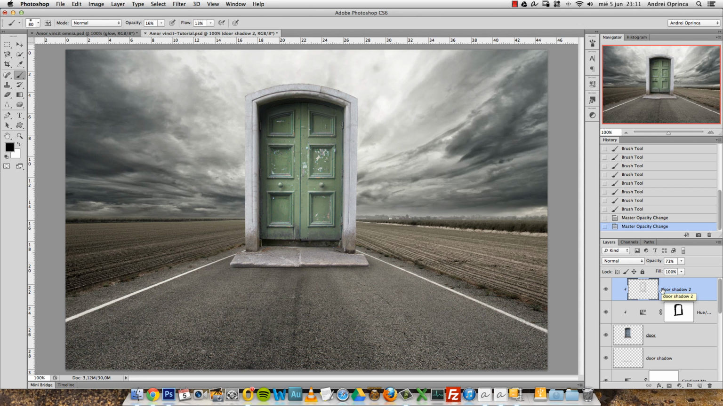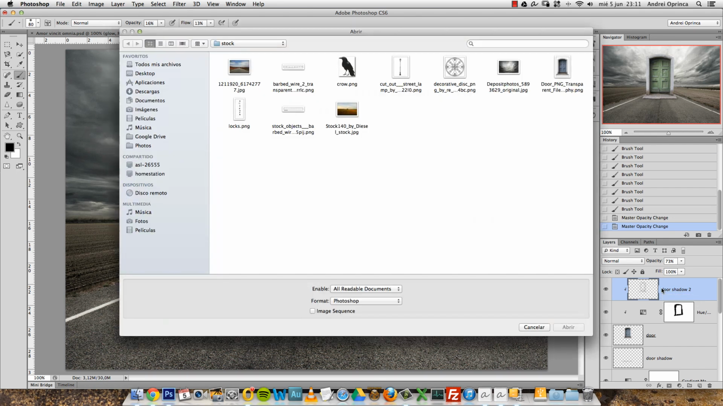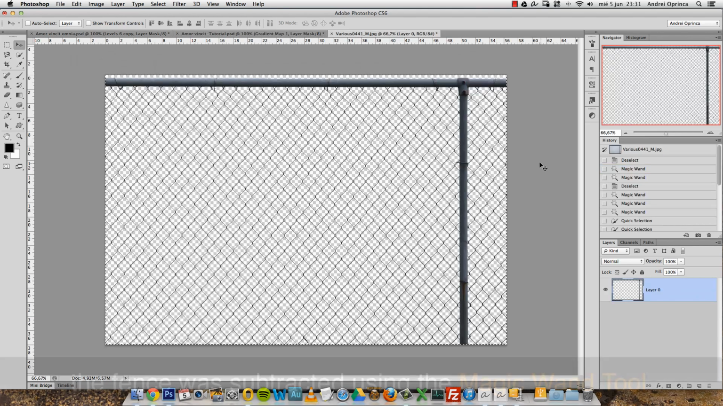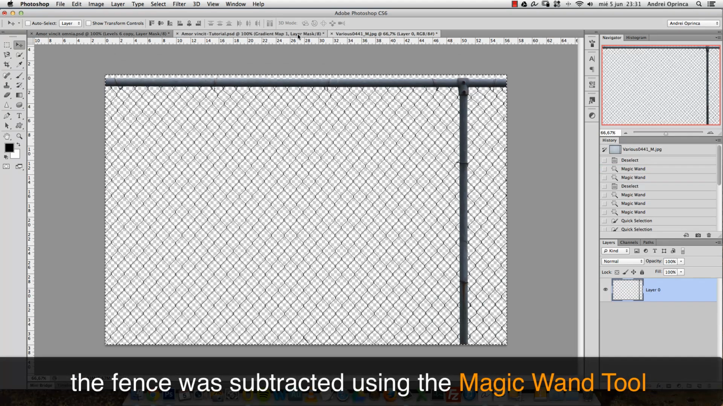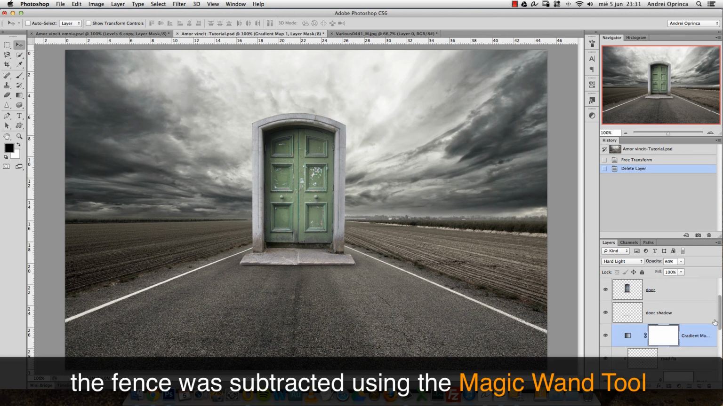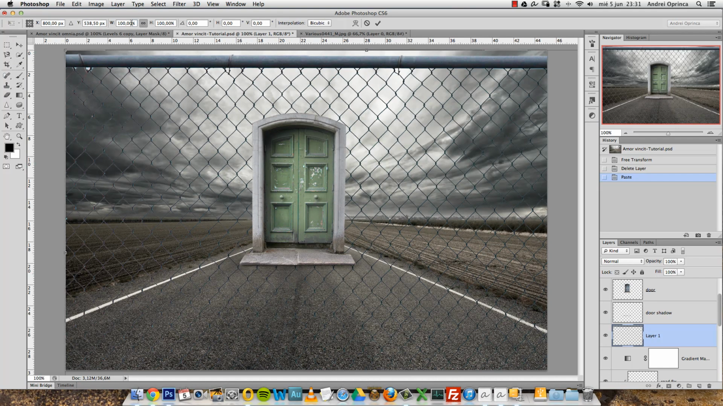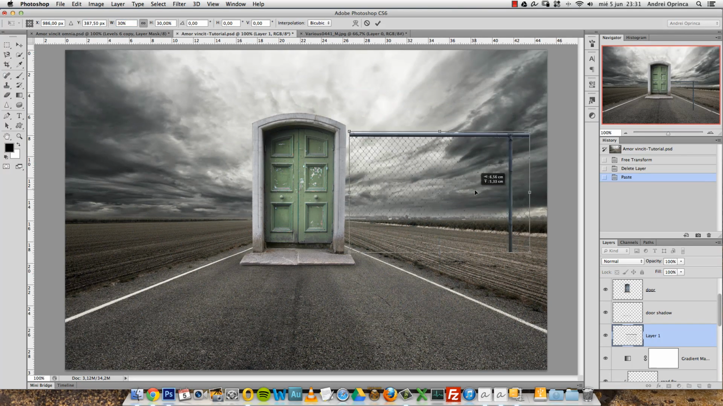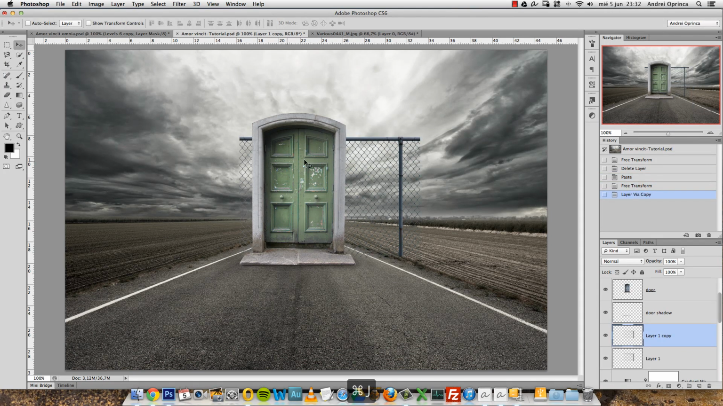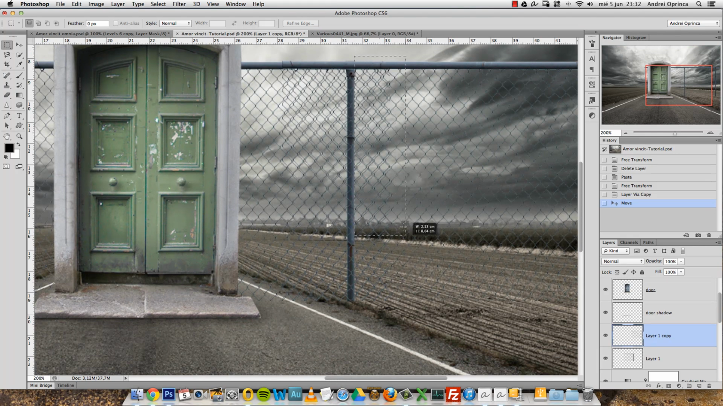Okay, so now that we have the door, let's add more elements. So I will copy the entire canvas and go back to my image and paste it below the door and make it smaller. Let's make it about 30% of the original size, and I'll place it right here. And then I'll duplicate it and move it right there. And now all I have to do is erase parts that I don't need.